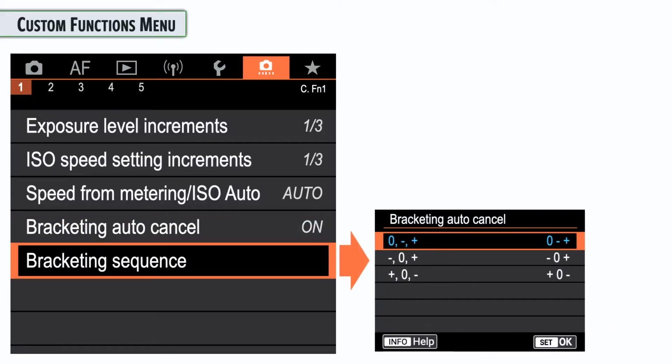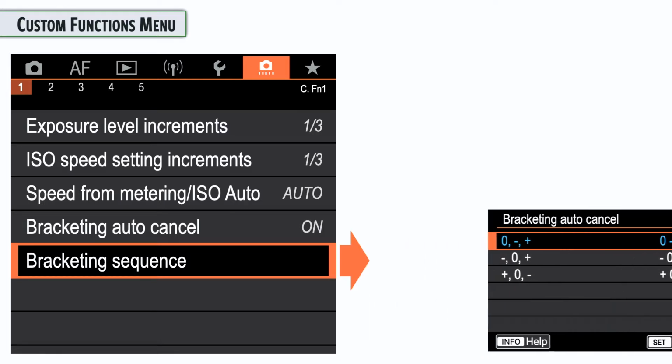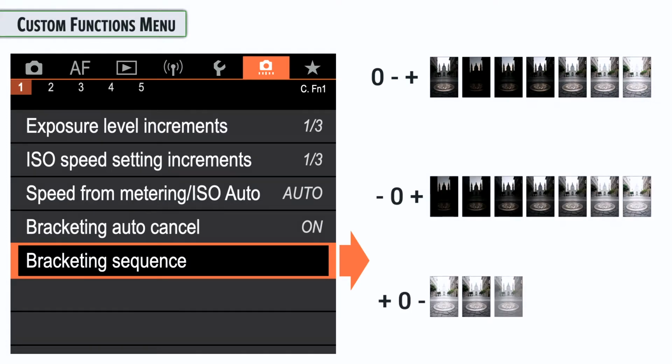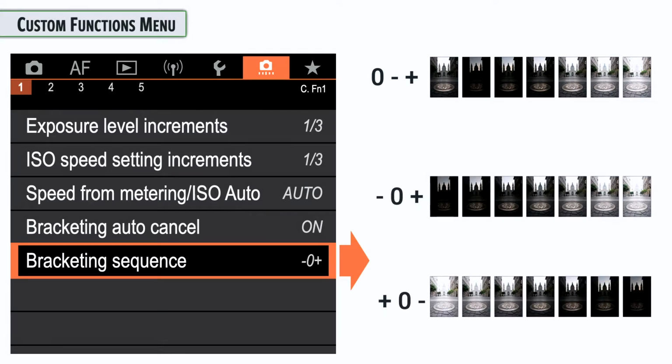All right, the bracketing sequence. Now this can be very important. If you are shooting bracketing and you're looking at all these thumbnails on your computer screen, it can get a little confusing as to where the bracketing started and where it ended. And so there's a couple of different options. The standard option, which I don't think is the most logical, starts with the 0 and then goes to the underexposure ones and then goes to the overexposure ones.